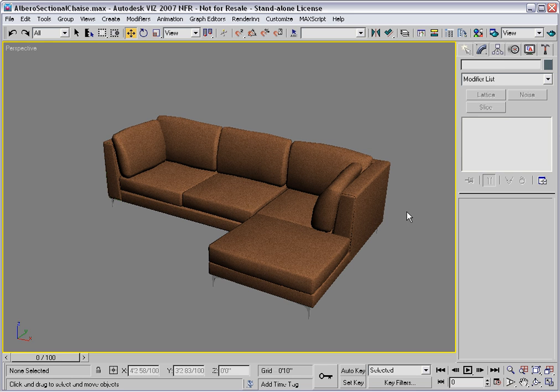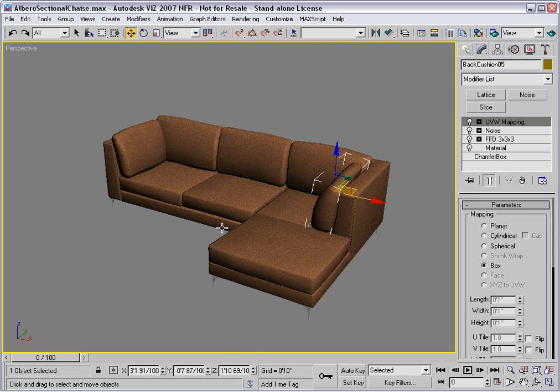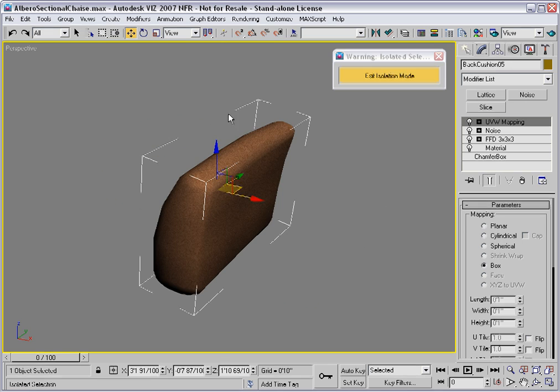A freeform deformation is a type of modifier known as an FFD for short. As its name suggests, the FFD allows you to deform an object in a loose sort of way. And I used FFD modifiers on all of these back cushions here. I'll select one of them and isolate the selection so we can focus on it.